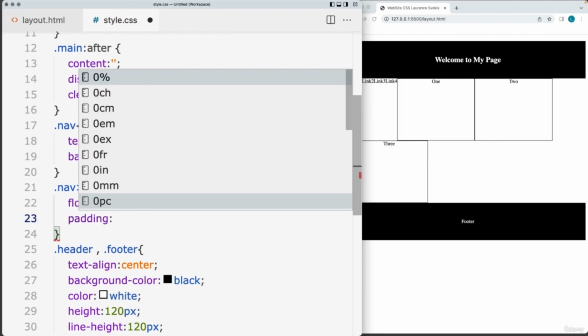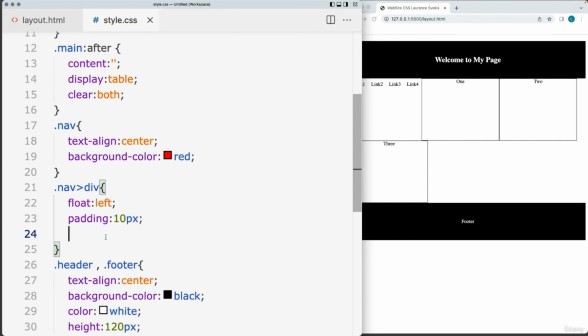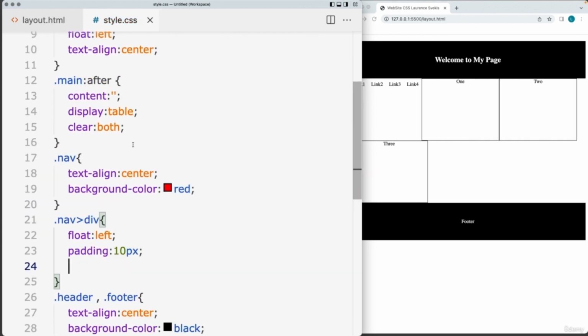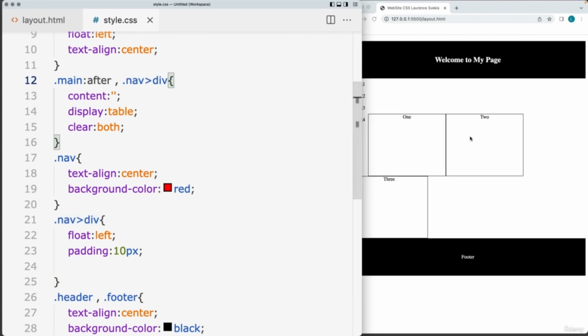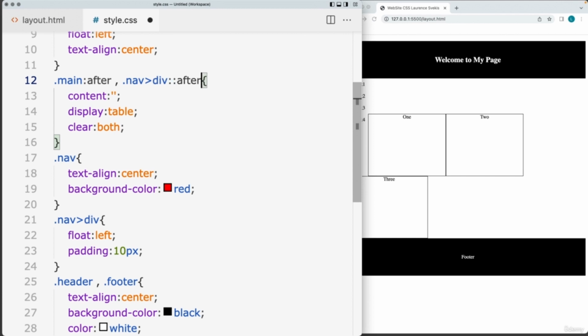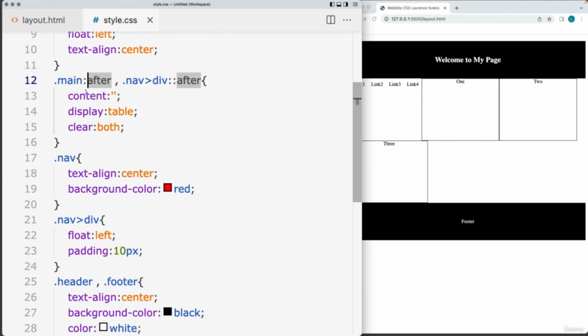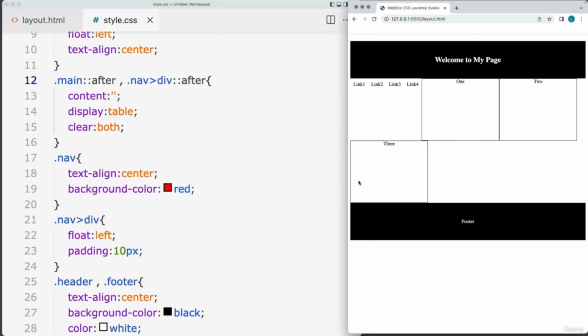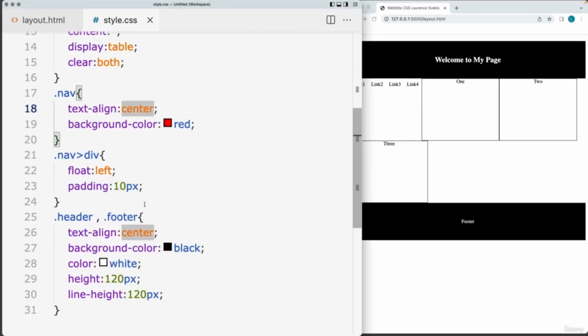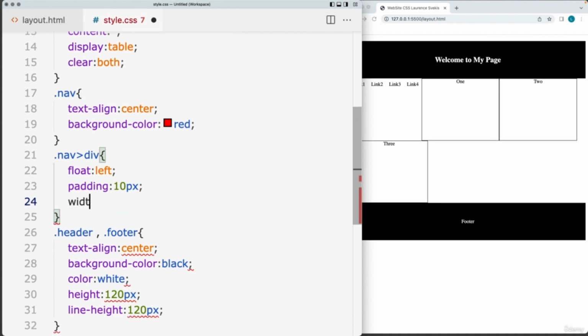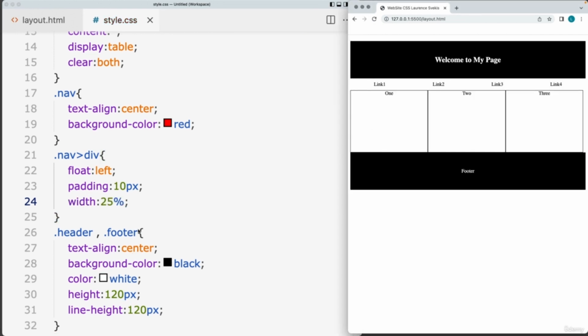Add some padding for the divs, 10 pixels. And we also want to do the clear fix for afterwards. So comma separate. And that's also where we've got the floats. And this should also be set to after. And I'm going to set this one as well to after. So we're setting that div to clear afterwards. And for the divs, set a width of 25 pixels.